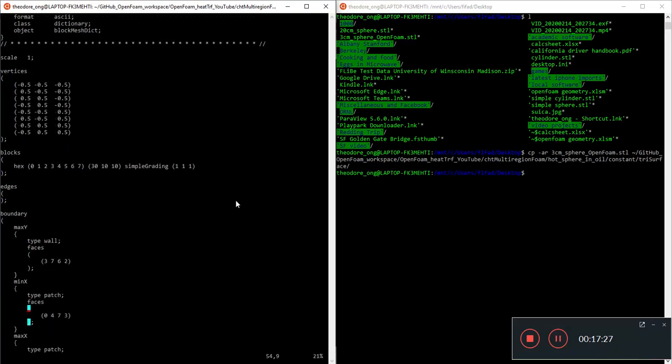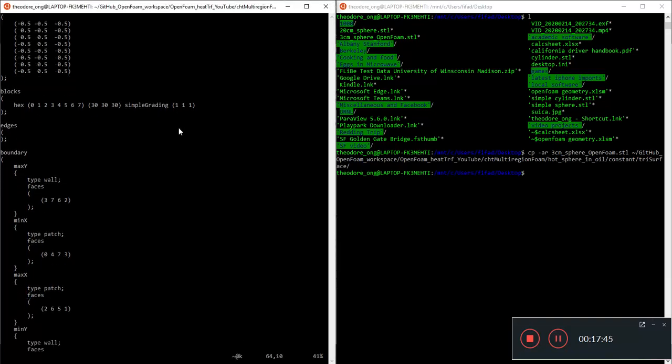We can take a look at the grading. Instead of 30 10 10, maybe we put 30 30 30. We use a simple grading. So 30x, 30y, and 30z. Then the edges are as per normal. We do not want to touch that.